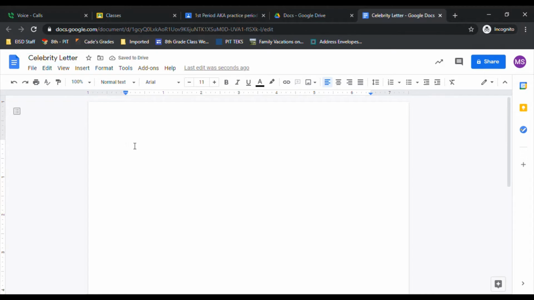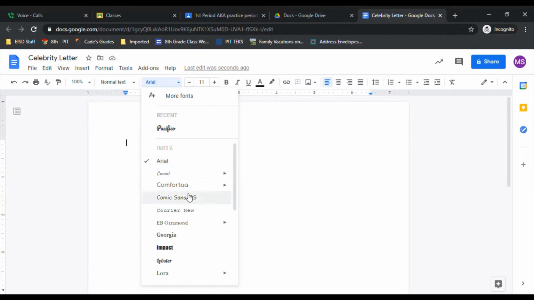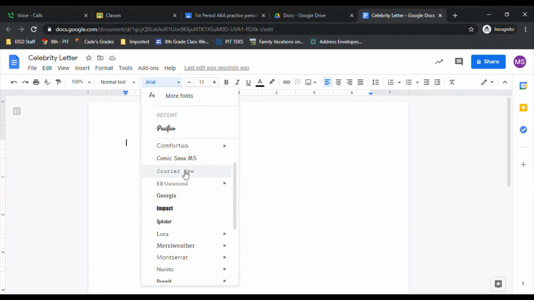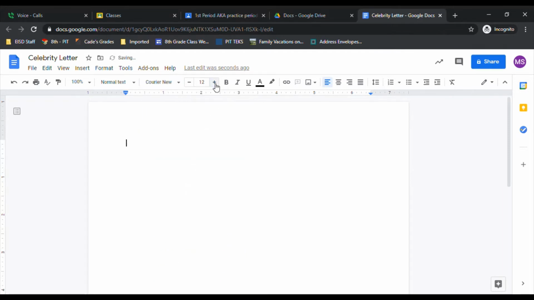Okay, so now that I have my file name of Celebrity Letter, like the instructions tell me to do, I'm ready to go. So the next thing that I need to do is the instructions tell me to choose a plain black font that is no bigger than a size 12. So I get my choice of fonts, but it can't be too fancy. You don't want it to be where it's not readable, okay? So I think that I will choose the font. Let's just do Courier New, size 12.